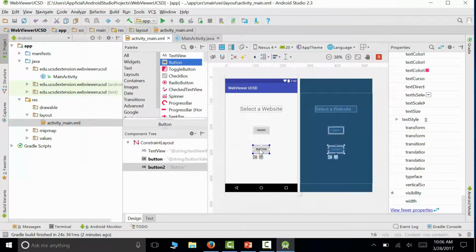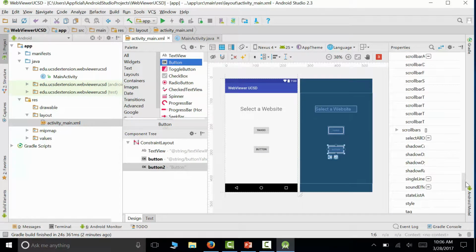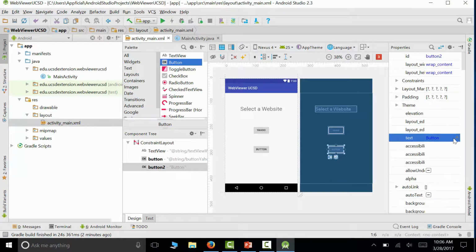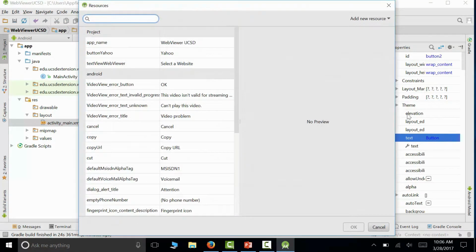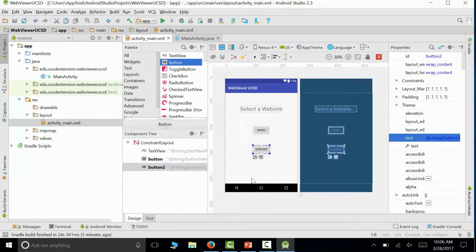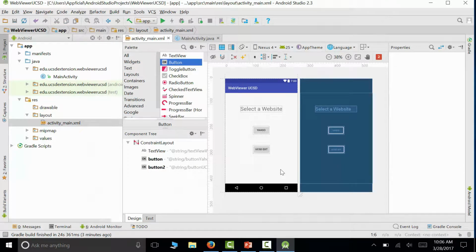And the next button, we'll make it go to UCSD extension. So we'll do the same thing. We'll select that component. We'll find the name of the button, which property that it's in. That's in the text property. Select add a new resource, new string value. We'll call it button UCSD. UCSD is the value. UCSD extension. So there's that second button.